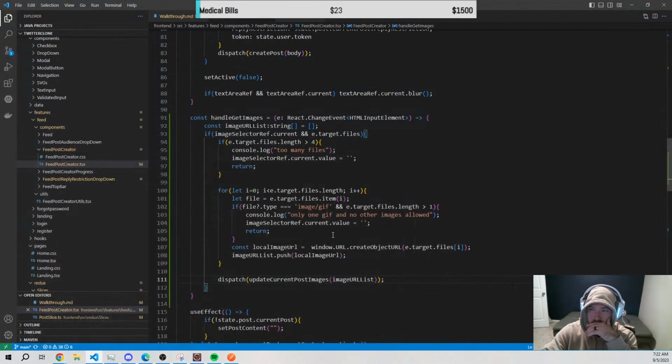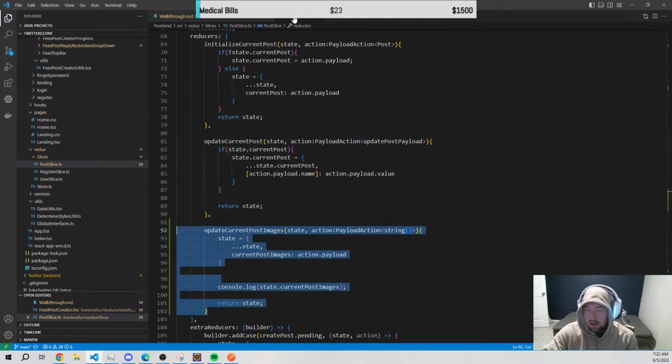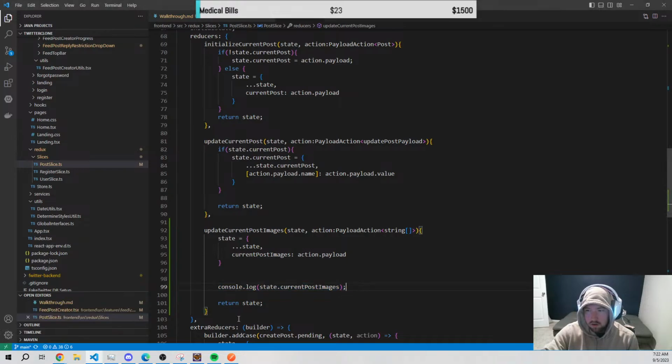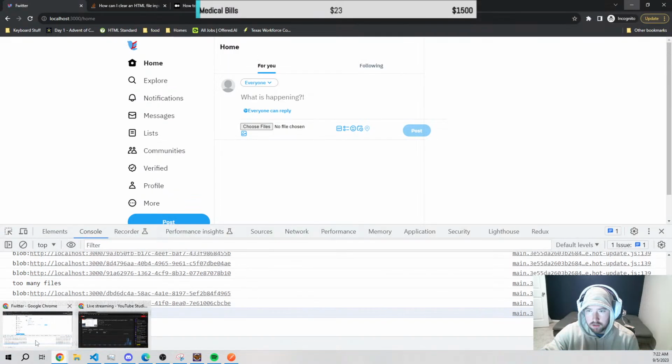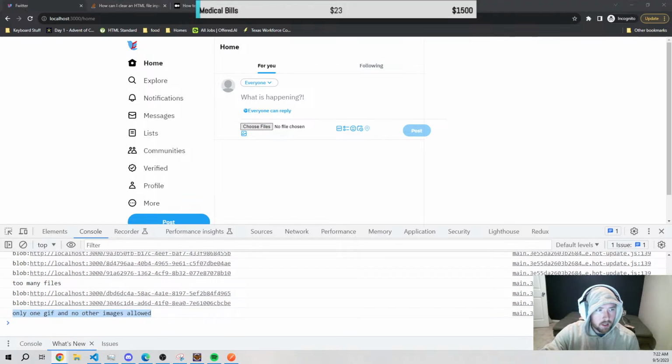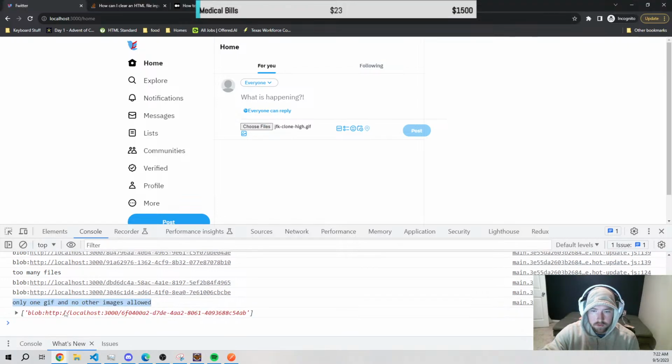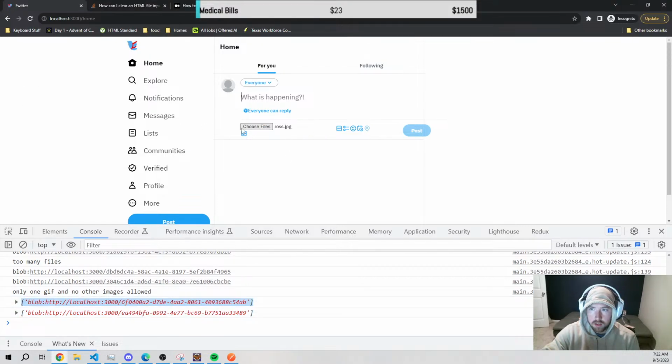So let's get rid of this console.log. Already got rid of it. So now if we do console.log, it should be in here with all of the post images. Fingers crossed. Let's see. We grab some files. If we grab 1 file, we have 1 array. If we grab this, we have 1 image.